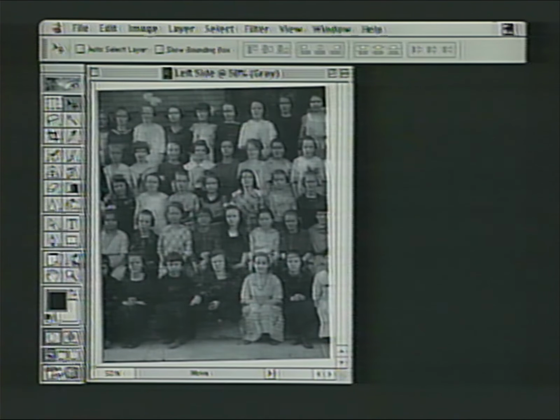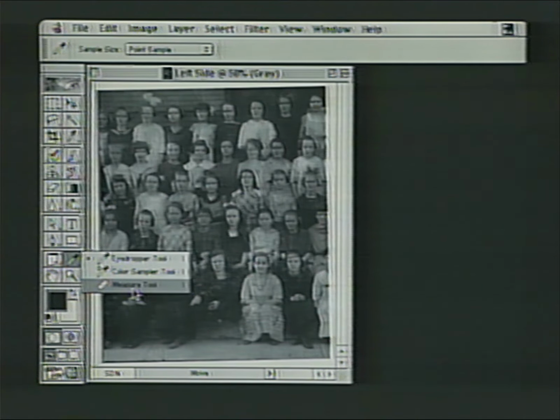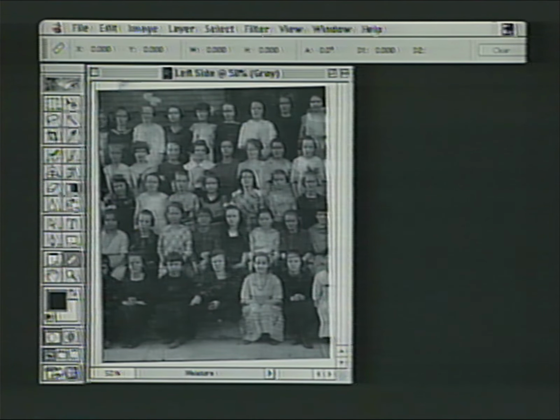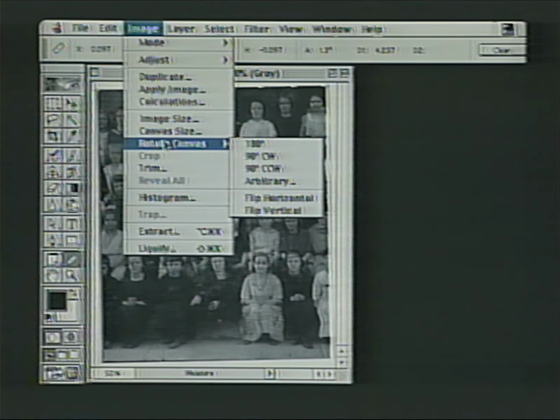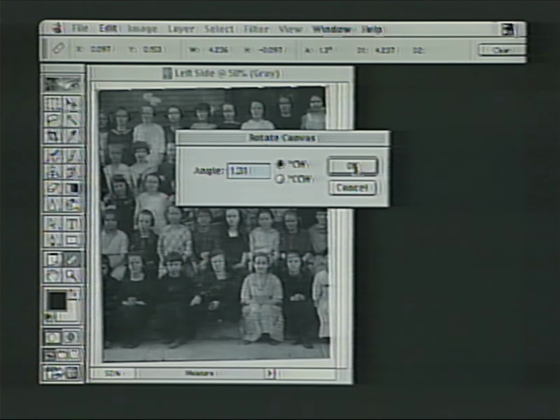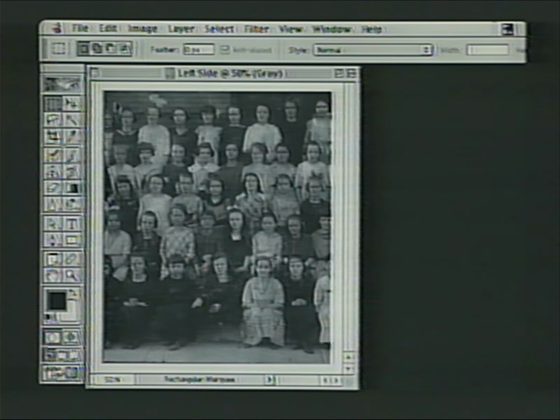Straightening is simple. What you're going to do is grab the measure tool, okay? Drag it along the edge that's crooked, where it should be straight, right there. Then once you've got that in place, go to the Image menu, under Rotate Canvas, and choose Arbitrary. When you click OK, it perfectly straightens the image.